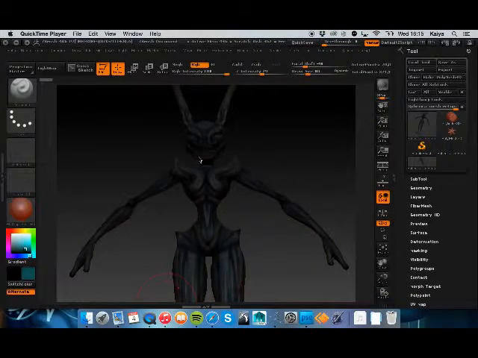Okay, hi guys. So this is the colorization tutorial for Zbrush. As you can see, we're going to be starting on the model that I was working on last time.